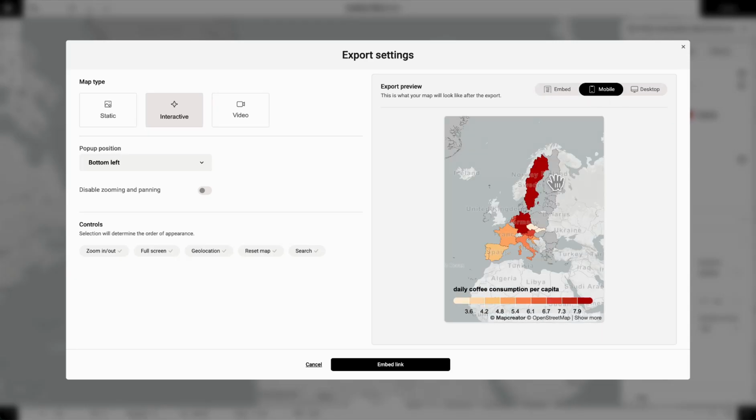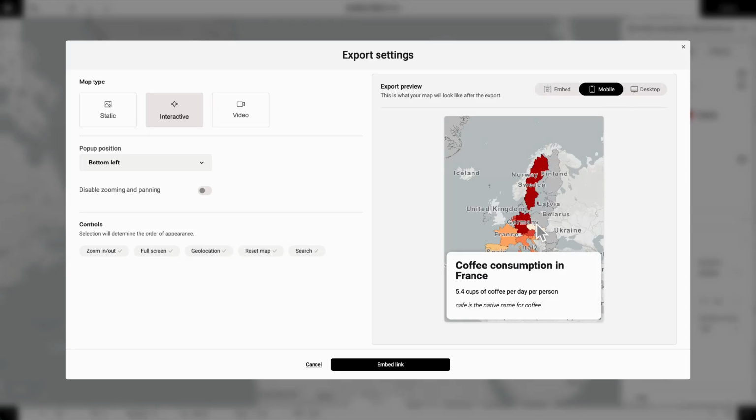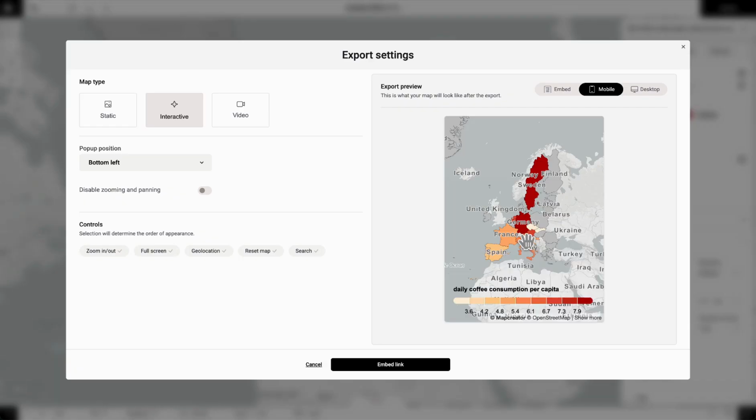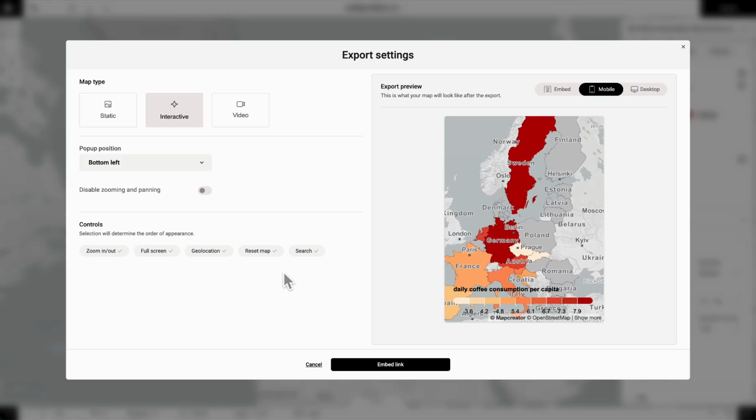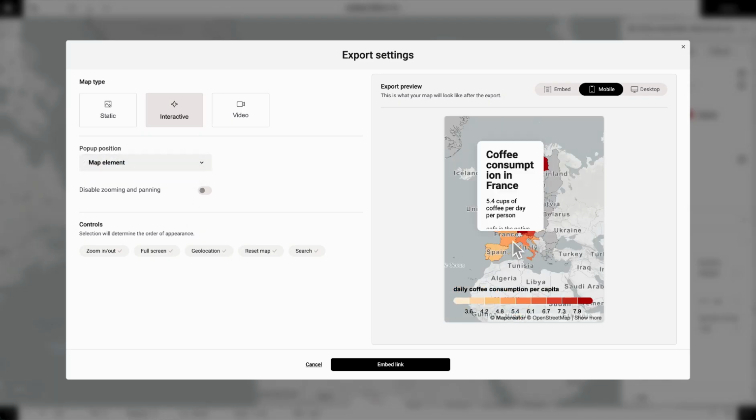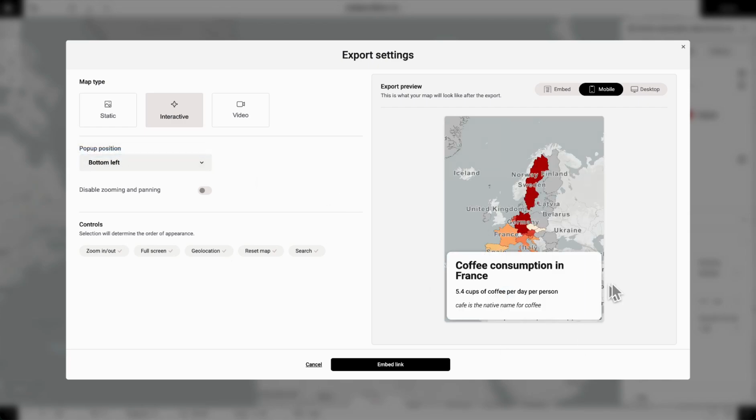Now, let's go back to the export menu again. We can preview our interactive map one final time, and we can switch between the type of pop-ups that we want to have, whether that is a bottom left or a map element. And then here you have some additional controls like zoom in, zoom out, full screen, geolocation, and reset map. And then we can generate our embed link.